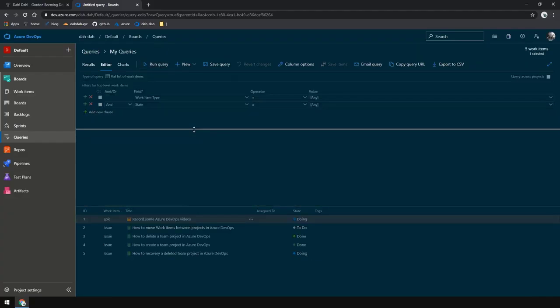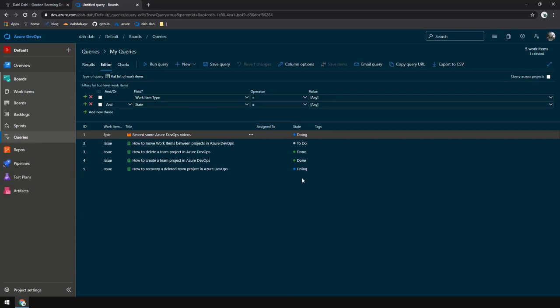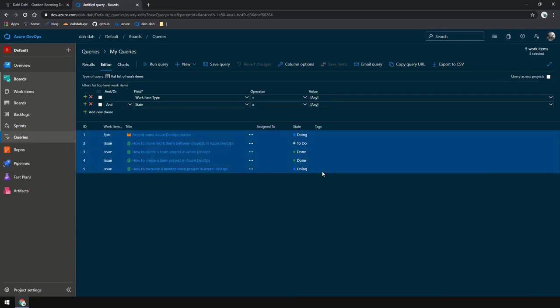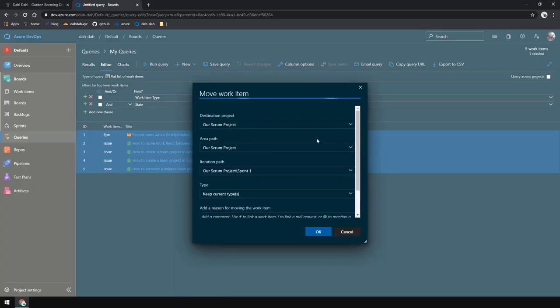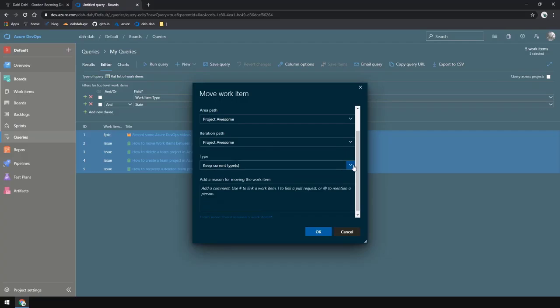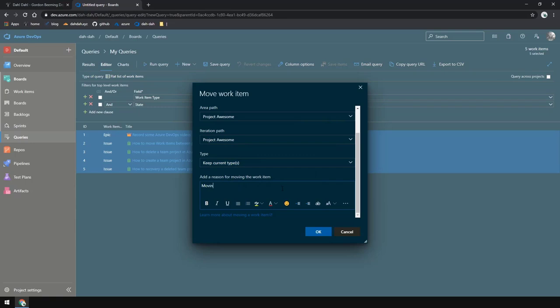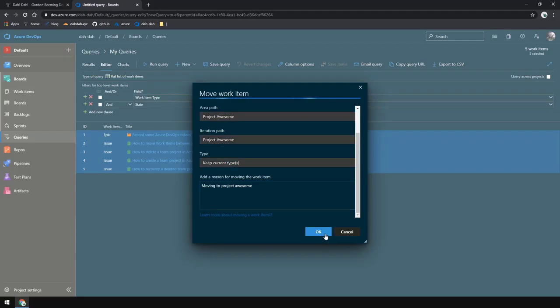At this point you can see that we have some work items here that we want to move across. So we're going to highlight them all. We're going to right click and we're going to say move to another project. And we're going to go ahead and choose the project that we want to migrate these work items to. We can choose an iteration path and area path if we want. And then you can see that we are able to change the type, but in this case we'll just use the types that they are. And then it's generally a good practice to enter a description. So we'll go ahead and click OK.